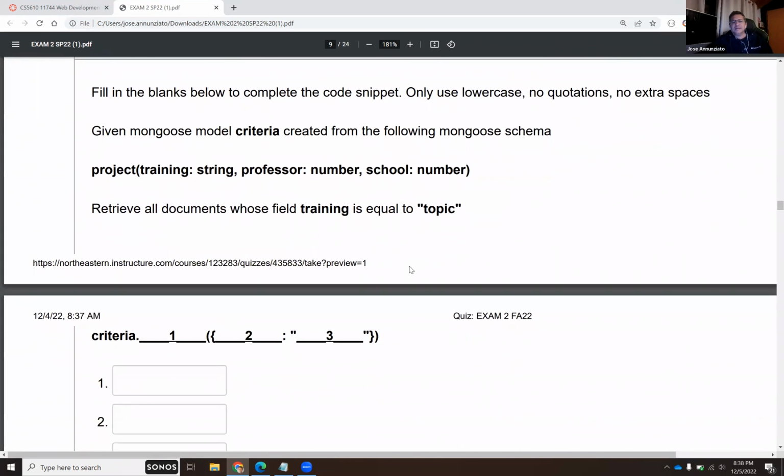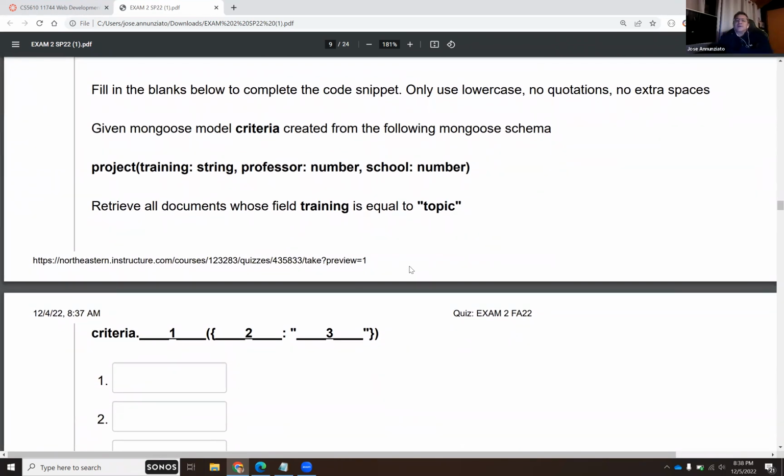Fill in the blanks below to complete the code snippet. Only use, okay. Given Mongoose model criteria, and so on. So we're giving you the model for this schema, where we say project has the following fields. Question on the chart: on MongoDB, can more than one object have the same underscore ID? No, can't. Underscore ID is by definition unique. All primary keys in a database are by definition unique.